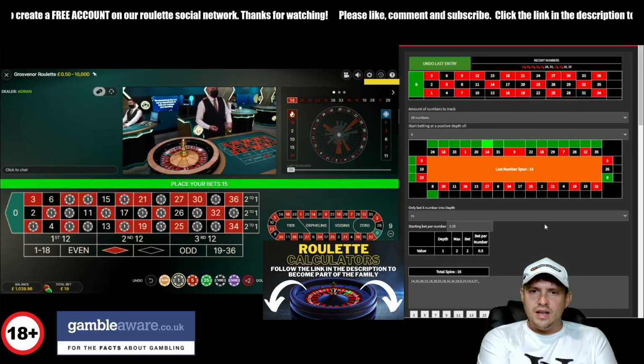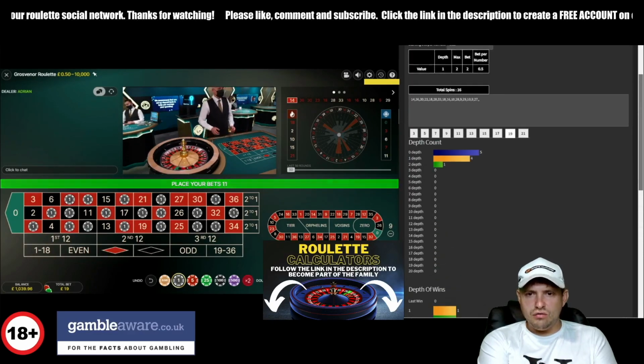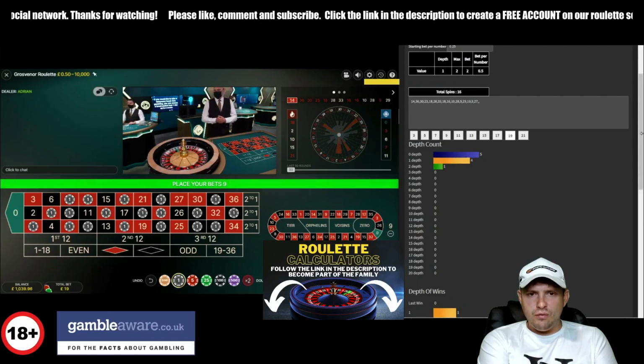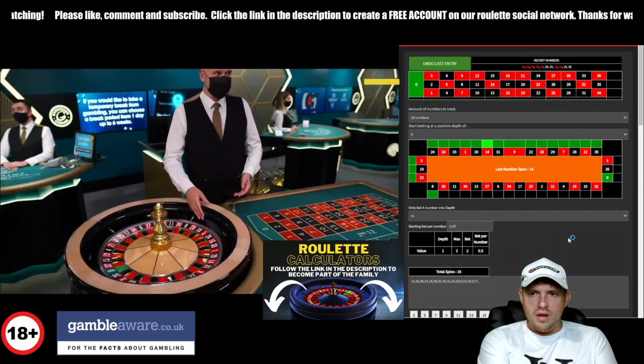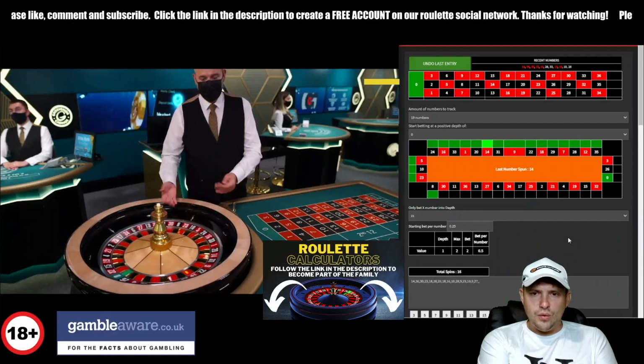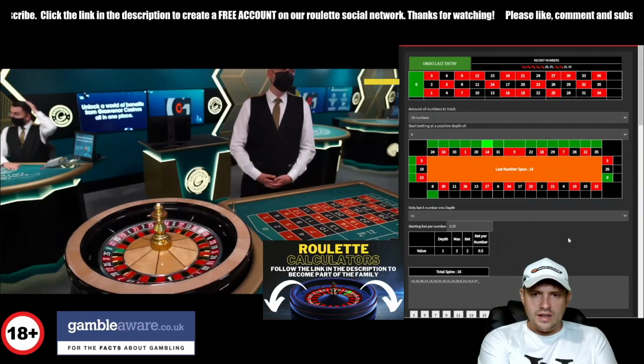And by the way, he's doing a neighbours of 9, so he's covering 14, 9 numbers to the left, 9 numbers to the right. Currently on a depth of 1. He's hoping that that highlighted area comes out from number 35 all the way around to 8. Anywhere in that section.